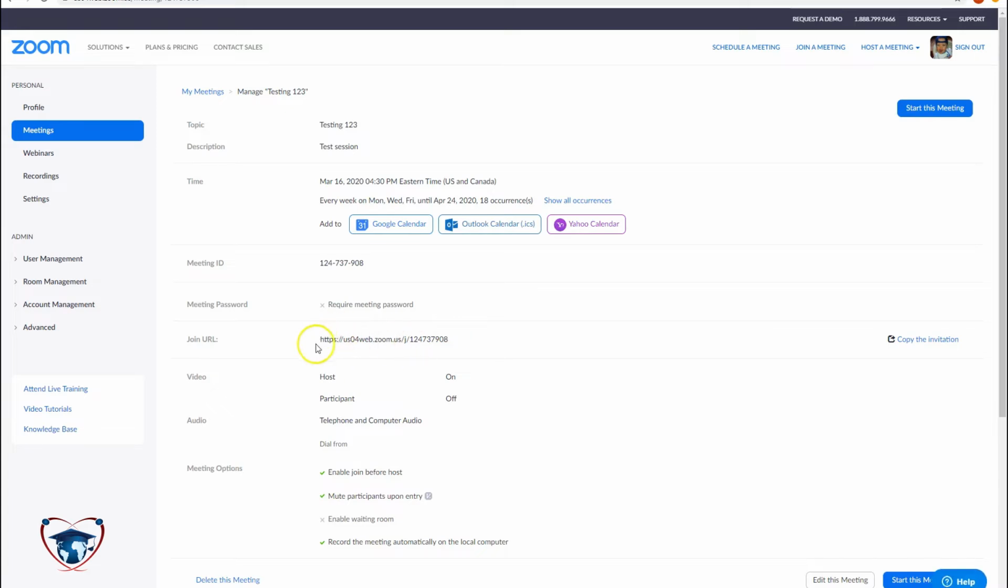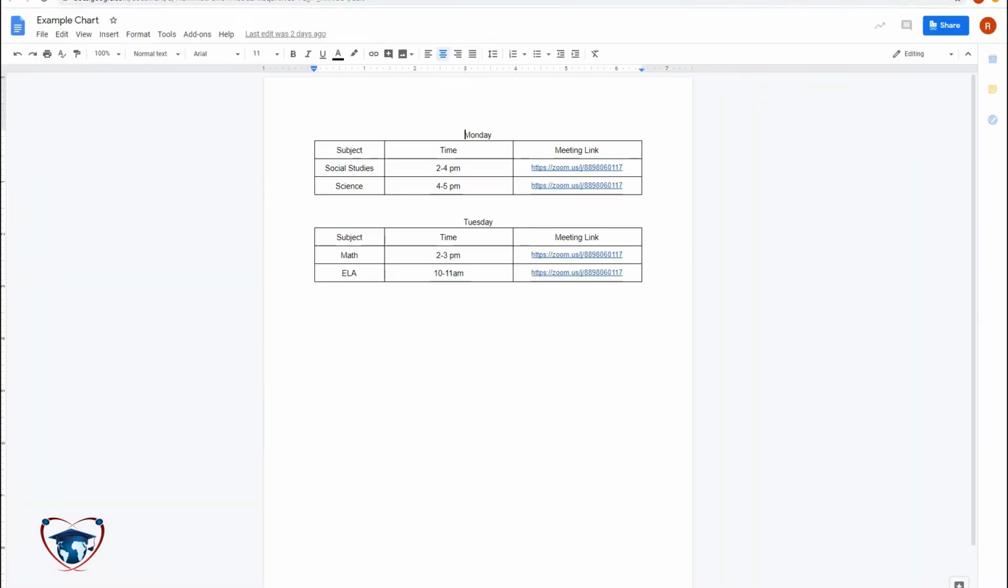Now what can you do with this guy right here? So I use this example chart where you could set up Monday, Tuesday, Wednesday, Thursday, Friday. You could do subjects, you could do times. I'm not saying to be online for 2 hours. I'm just using this example. Then you just simply paste that link right here. So if a student happens to know, oh, I need math help, Mr. Carter's going to be on from 2 to 3 on Tuesday. Click the link, and that student is off and ready to go.